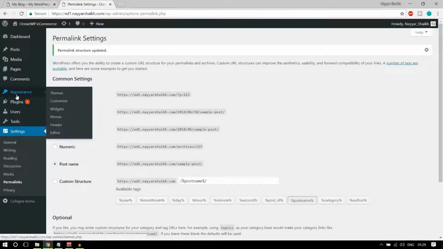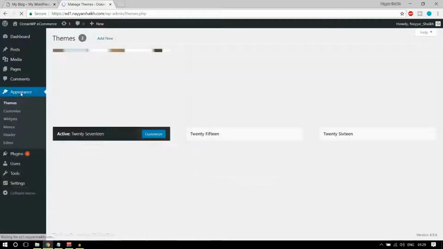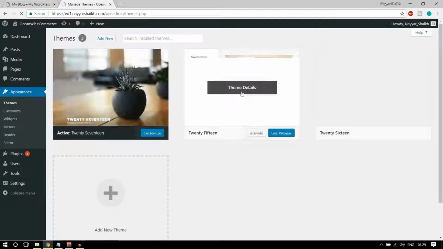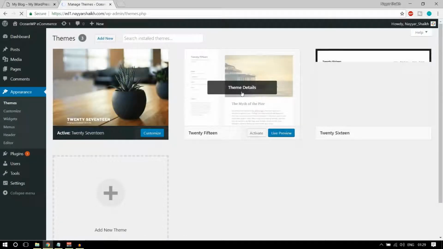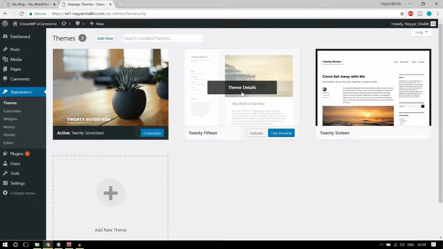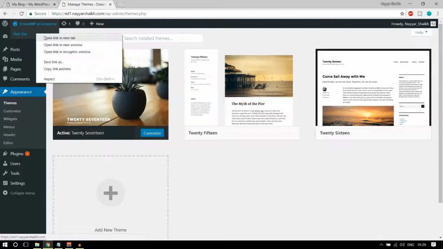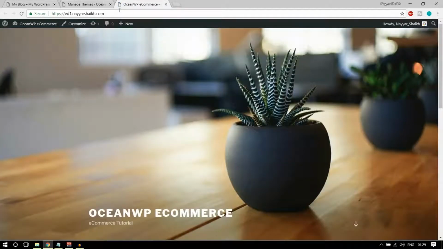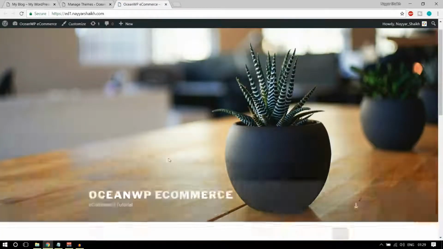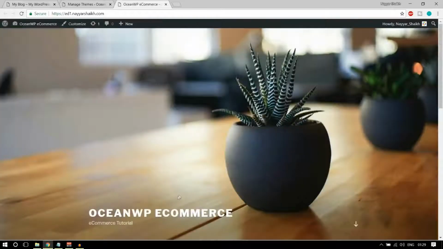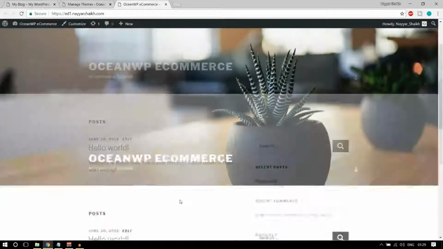All right, now let's go to appearance. Now we have three different themes over here, and basically a theme is just the design of your website. First let's see how our website is looking at present. When you hover over this, you will see this visit site link. Let's open this link in a new tab. You can simply type in the URL or the domain name of your website. So this is how our website is looking at present.